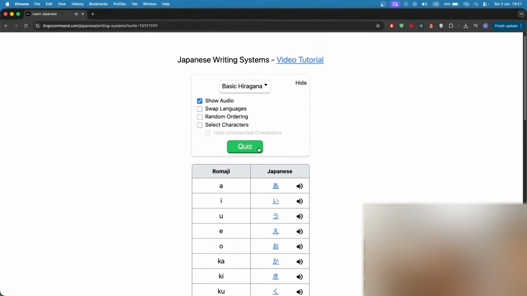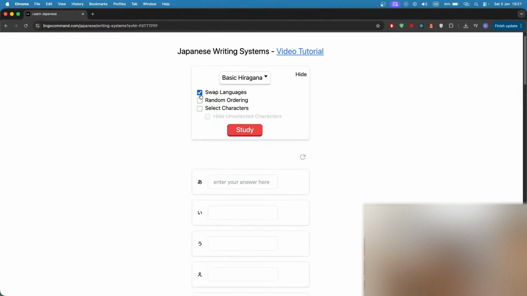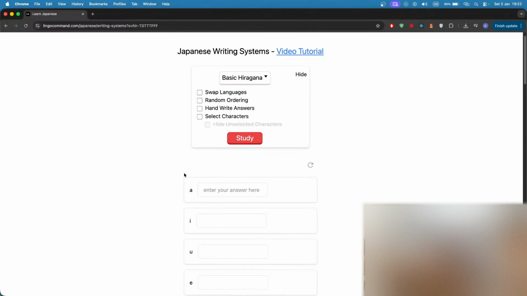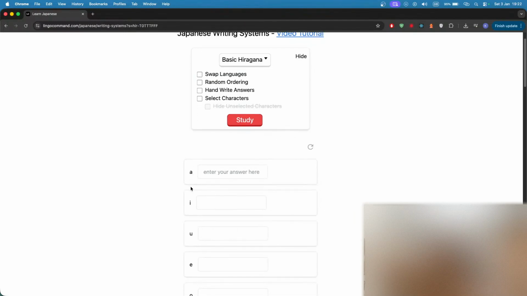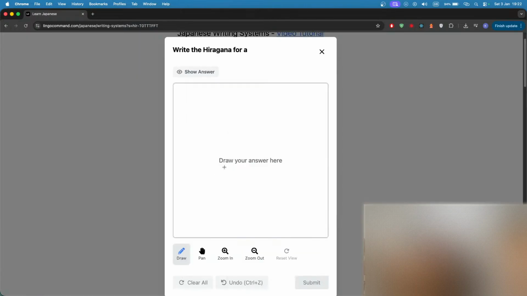But in any case, if we now go to the quiz and we practice translating from English to Japanese hiragana, so if you uncheck swap languages, the questions are now being posed in romaji, using the English alphabet. And so here we're going to put in the hiragana equivalent. However, we're actually going to handwrite our answer. So if you check this box, then when you click here, you get this box in which you can draw the character.